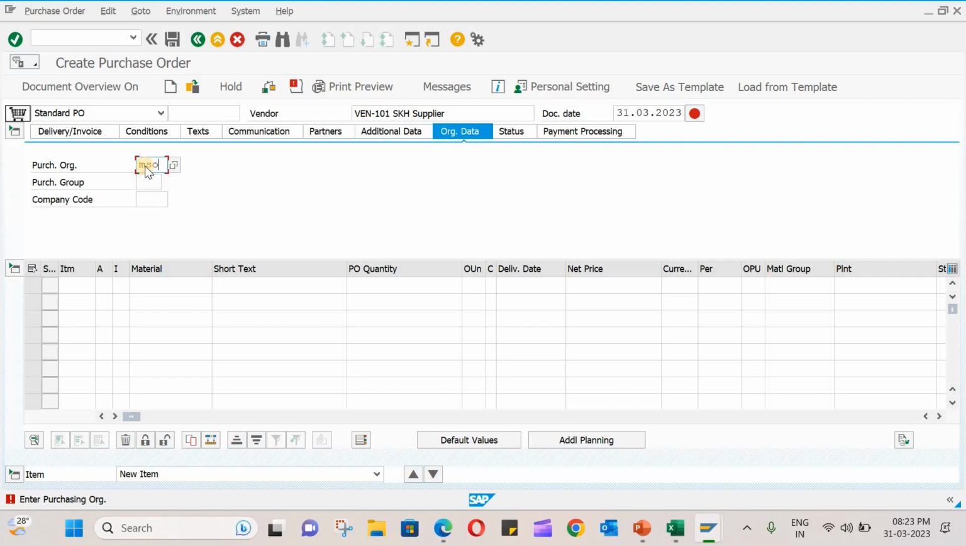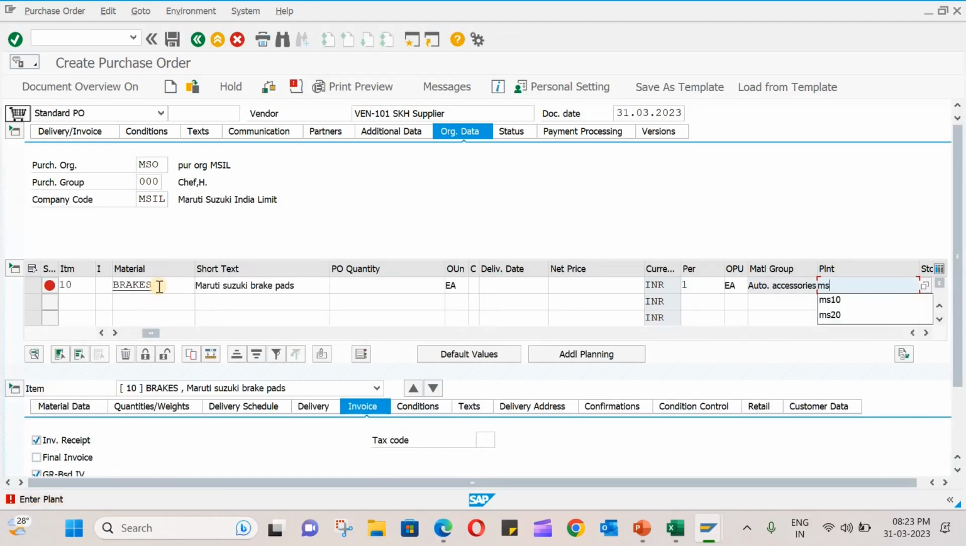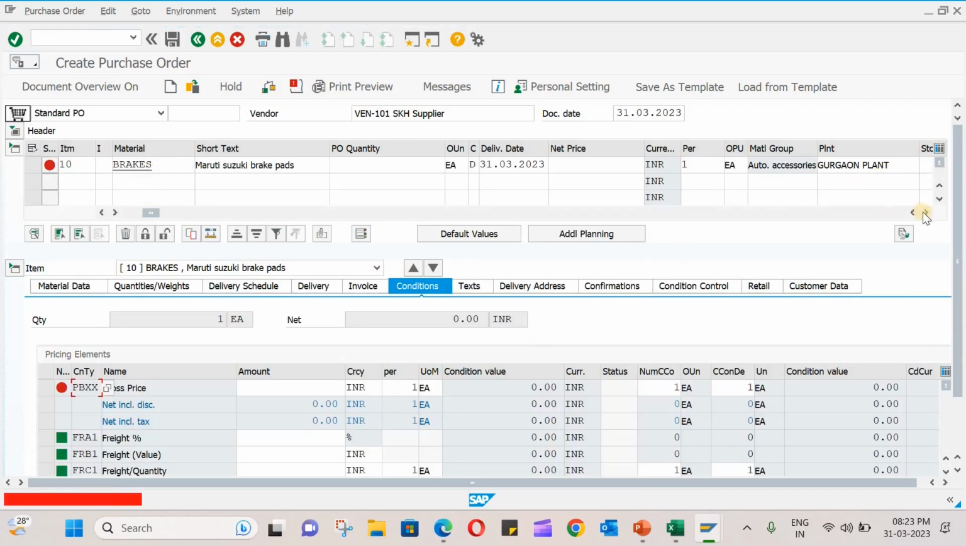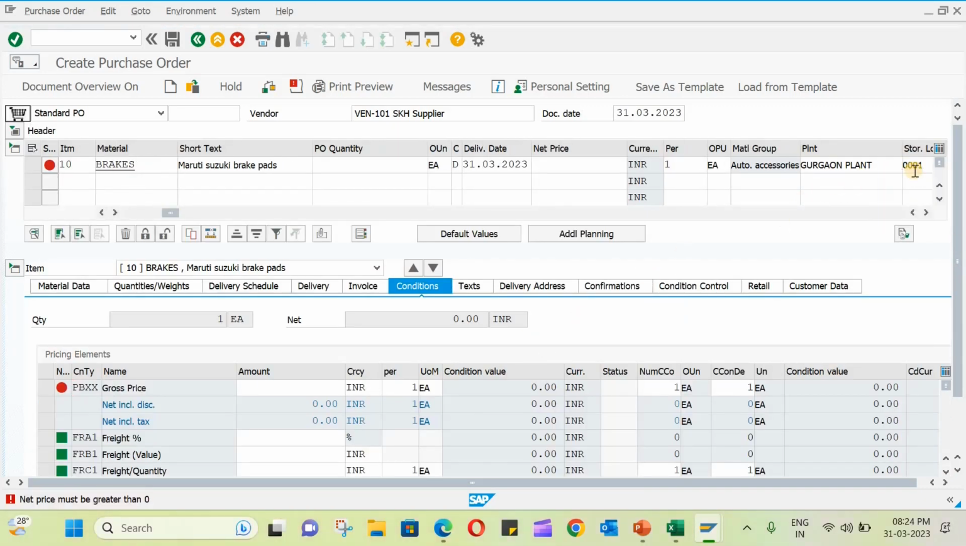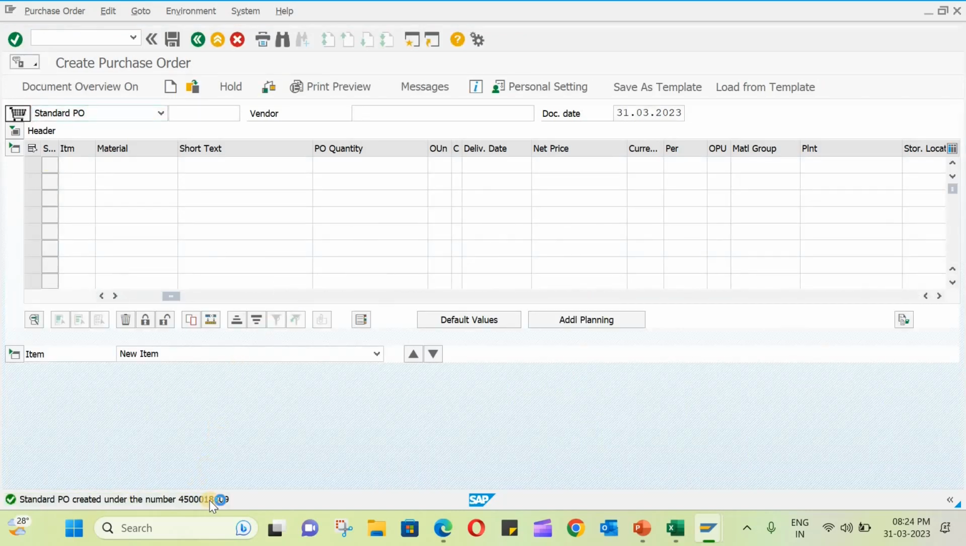So MSO, let us type purchase.00. Material, let's take brakes. Plant is MS10. Then storage location is 001. Okay, and we need 100 quantities. Okay, and the gross price is 98. So that is net price is 98 and the gross price is going to be something 9800 for 100 quantities. Now we can save this. So this PO is created.